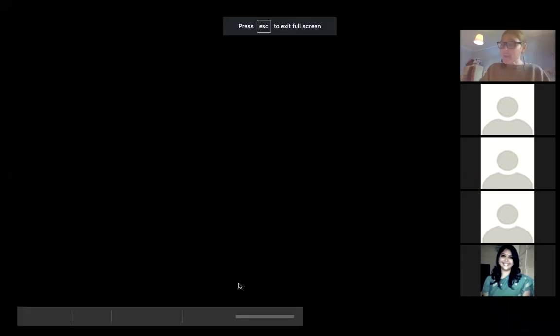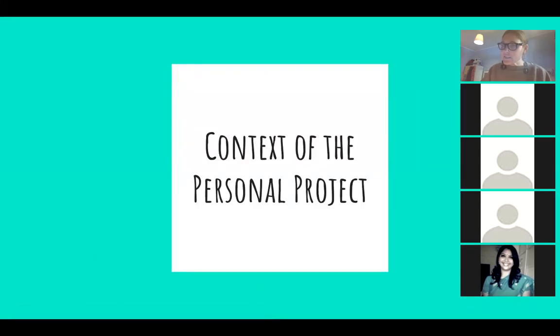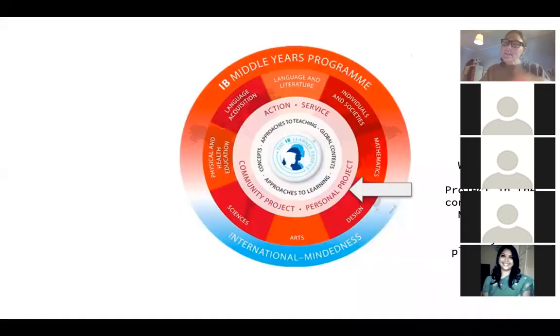So, personal project for new teachers, welcome. It's so good to see everybody here. How I'd like to start is to talk about the context of the personal project within the continuum of the IB and where it stands. Here it is in the IB Middle Years Programme outline. What's interesting is that the student, of course, is at the center here, surrounded by approaches to teaching, the global context, the concepts, and the ATL skills. And that's where we see the personal project and the community project, also with their action and service. It is even before we get to the subjects.